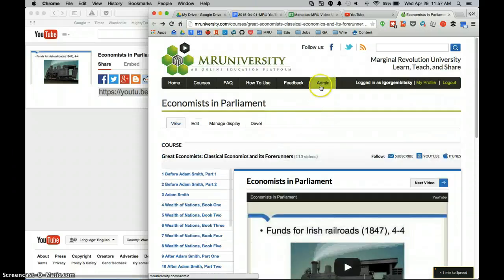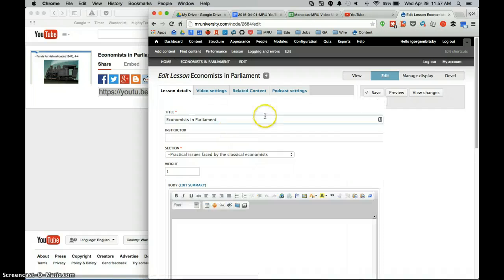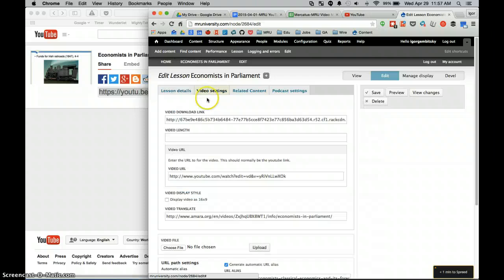And actually, I'm not sure, oh, you can edit it from here. Click on edit. Oh, that's cool. Okay, so you go to the original page, you click on the edit tab, and then you click on the video settings tab. I just learned how to do this faster, it's even better. And then you take the old URL, the video URL, and you replace it with a new one. Okay? That redirects it to the new video on the MRU YouTube channel.